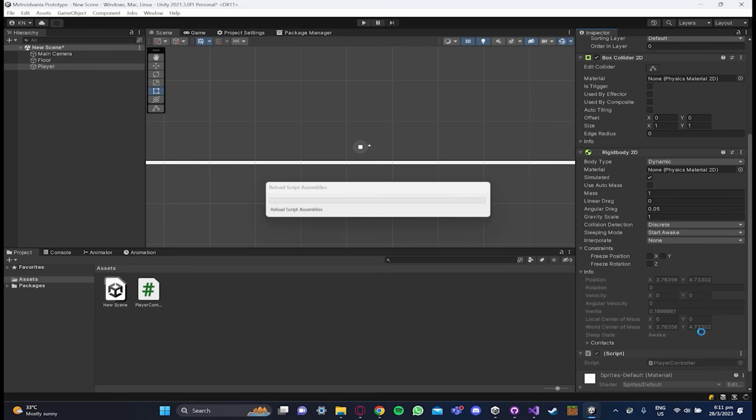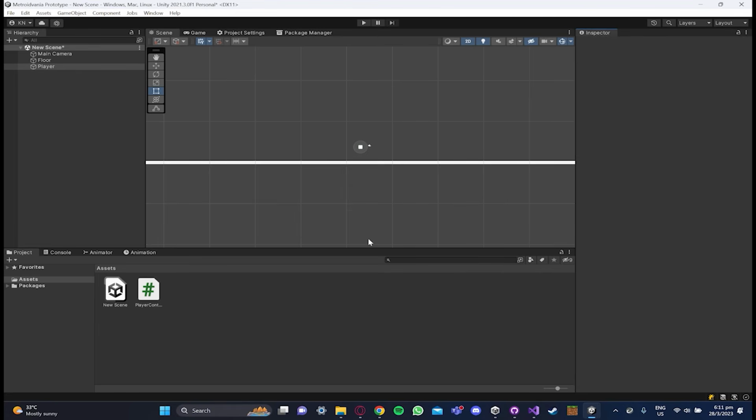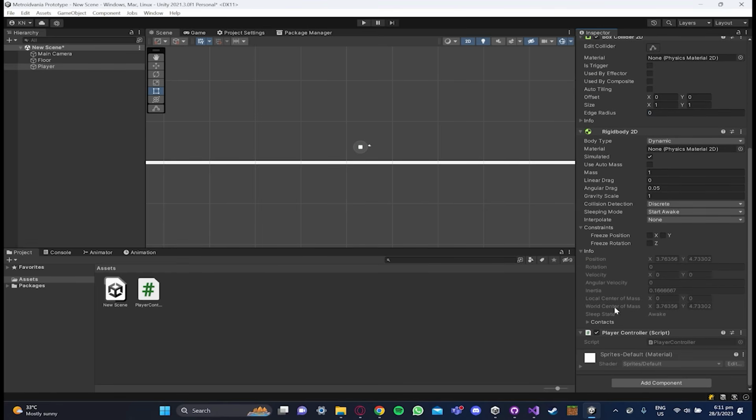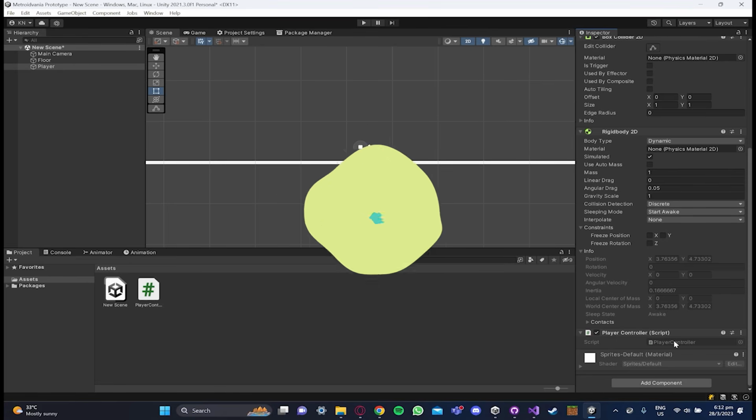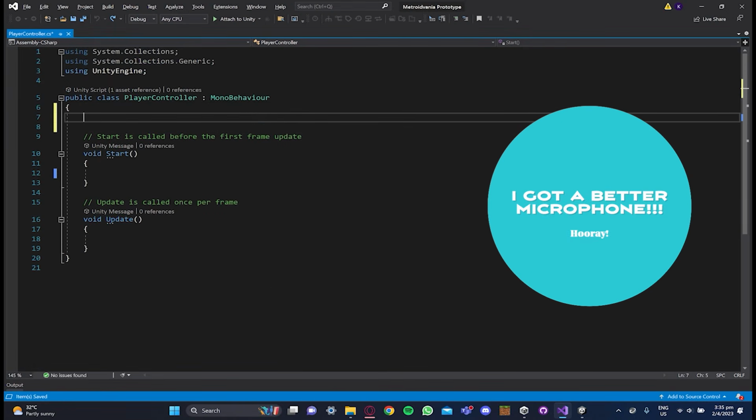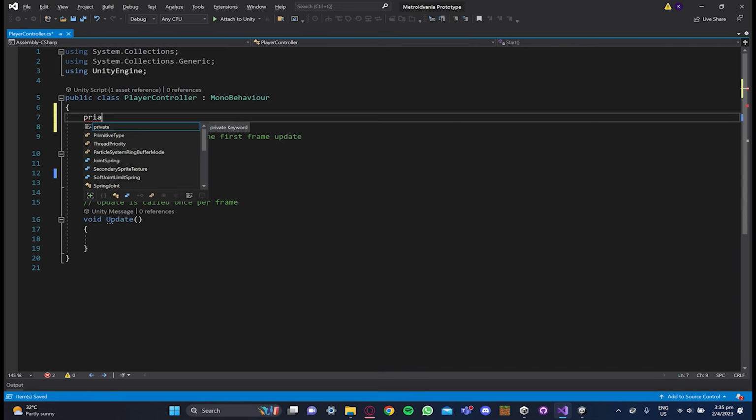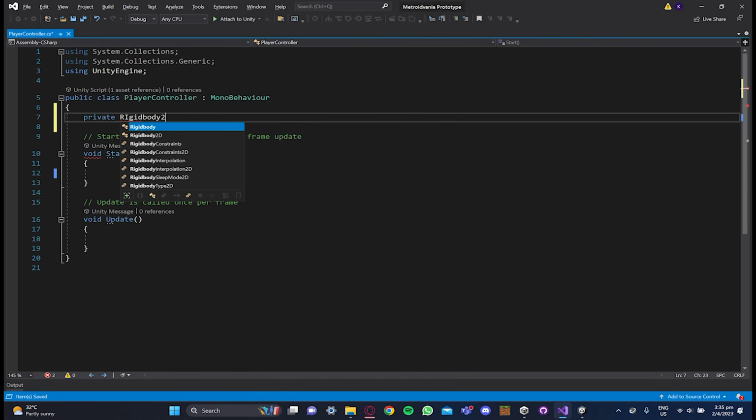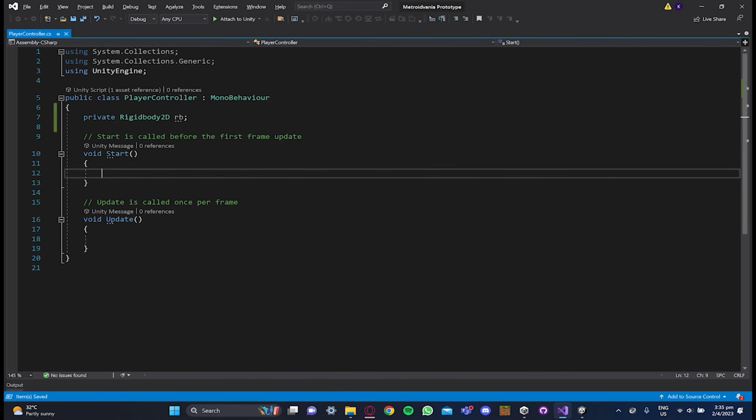Once this script has been created, it will be attached to the player game object. Now let's open this script and start writing some code. Now that you're in the PlayerController script, let's get the player walking. First, create a private Rigidbody2D variable called rb. Next, in the Start function, we'll set rb to the player's Rigidbody2D component.